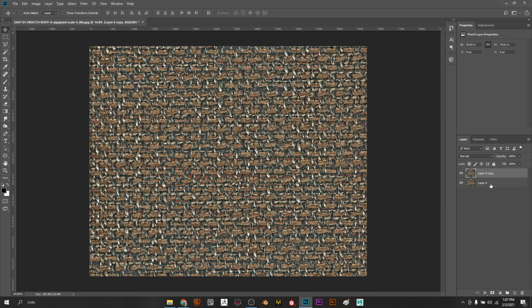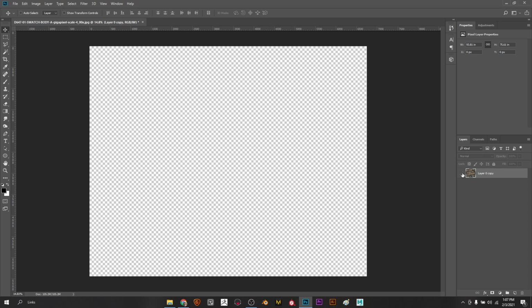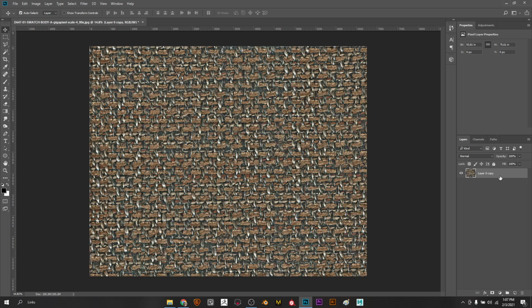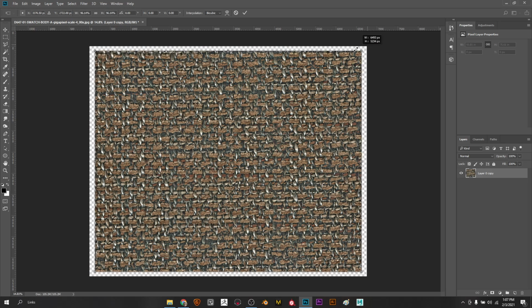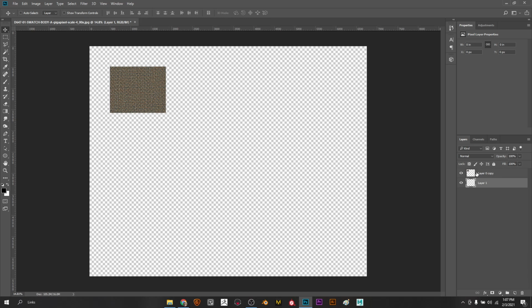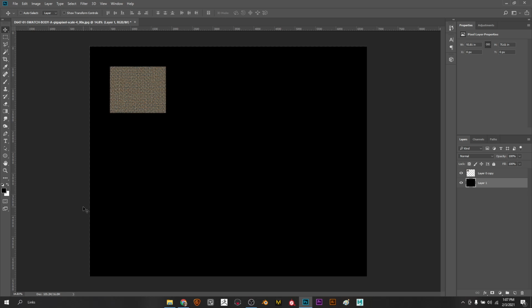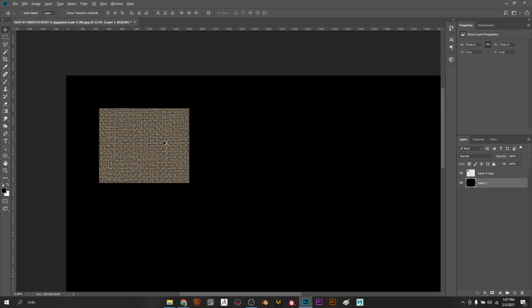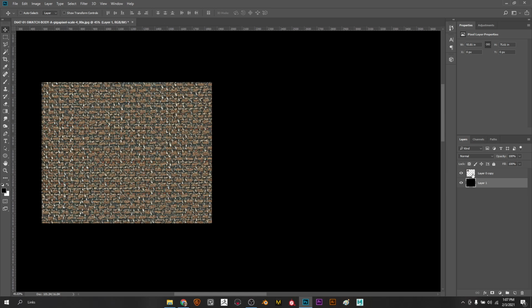The step after this would be, since we don't need this, we'll hide or delete it. So this is our working texture. The next step would be to press Control T to get into transform mode, downscale it, take it to one of the top corners and press enter. Insert a layer under the texture layer and then fill it with black so that you'll be able to distinguish between your texture and the background when you're working.